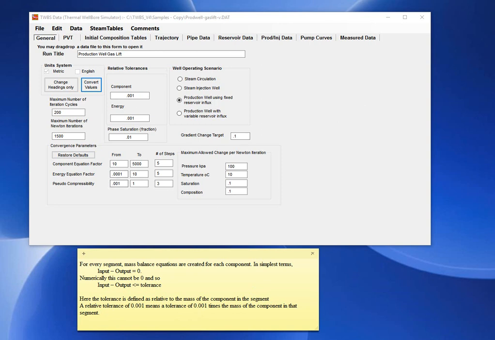It's recommended to use the default tolerance. If, however, you find that there's significant material balance error, you can add additional zeros, reducing the tolerance to make it a better solution. Similarly, for the energy tolerance.